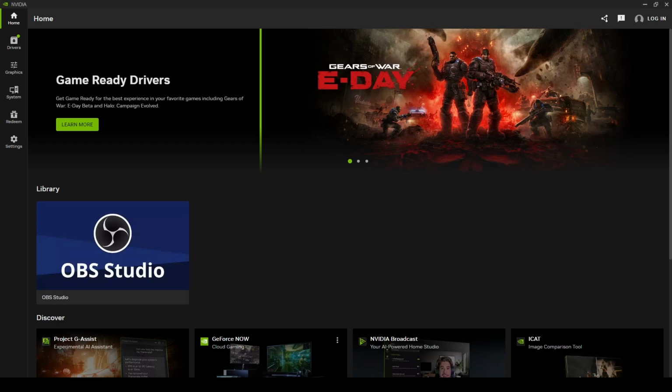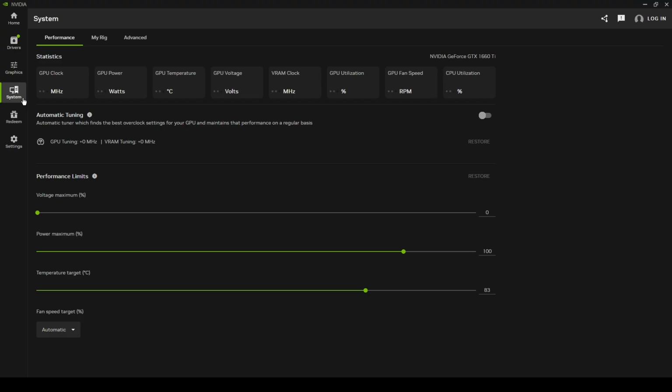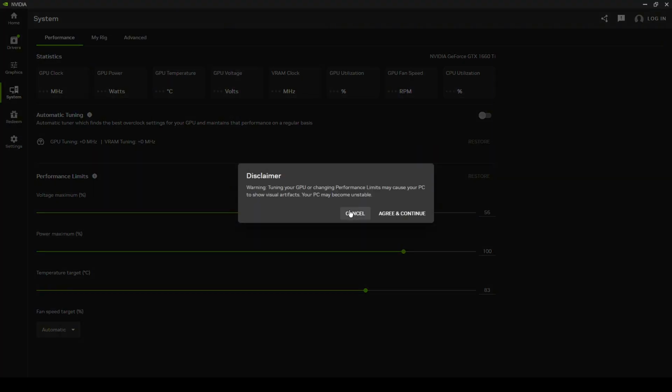Here's how to manually control your GPU fan speed using the Nvidia app. Open the Nvidia app and click System on the left sidebar. Go to the Performance tab. Find the fan speed target setting.